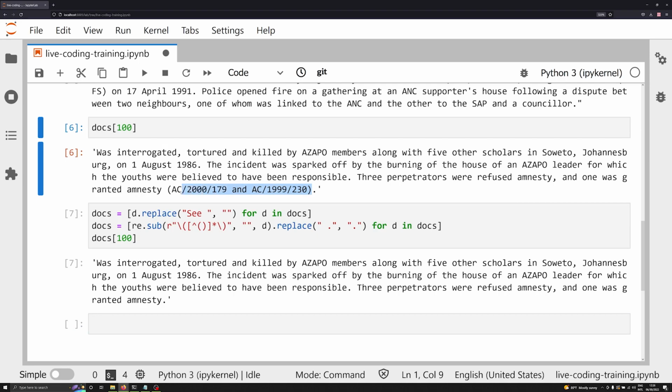Notice right here, we've got this AC2000, these case numbers. They are now removed, and we've officially done some pre-processing on our documents. So this is what we'll work with in this video. There are about 22,000 of these descriptions.